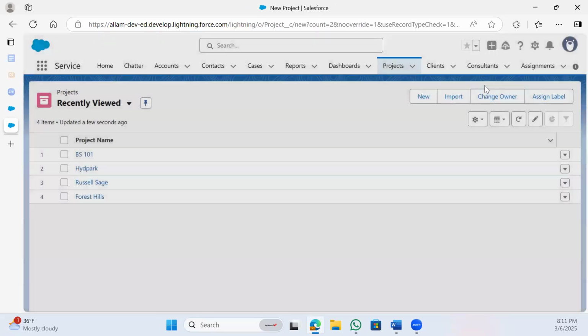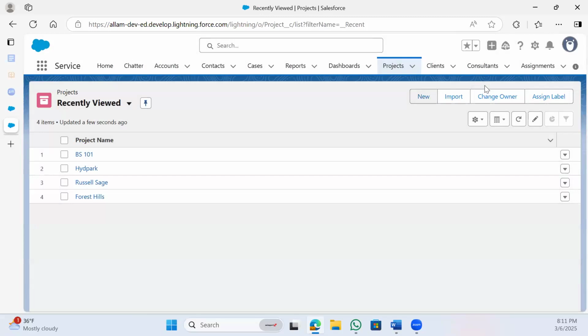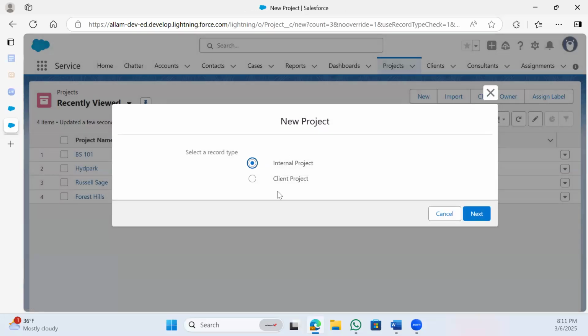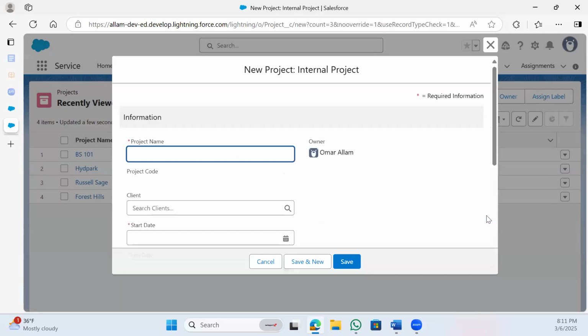Now you can use your control, brother. I'm losing my control from my side. Now it is showing the record types. What I was trying to say is, whenever you are selecting the internal project, for example, let us consider you are trying to create a record for the internal project. Here you are able to see the client field.